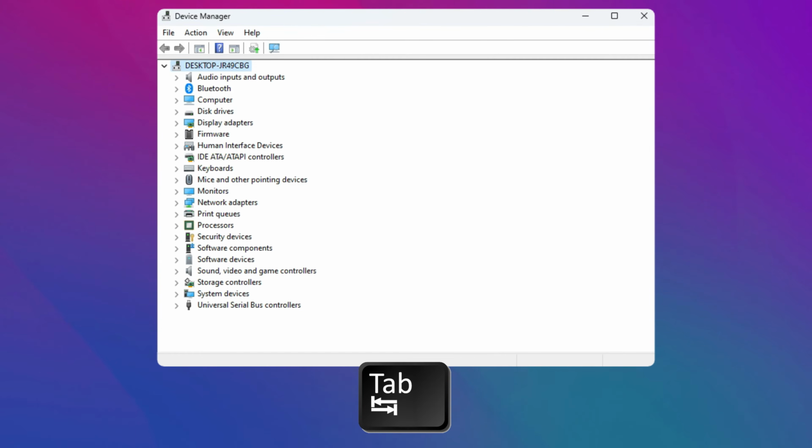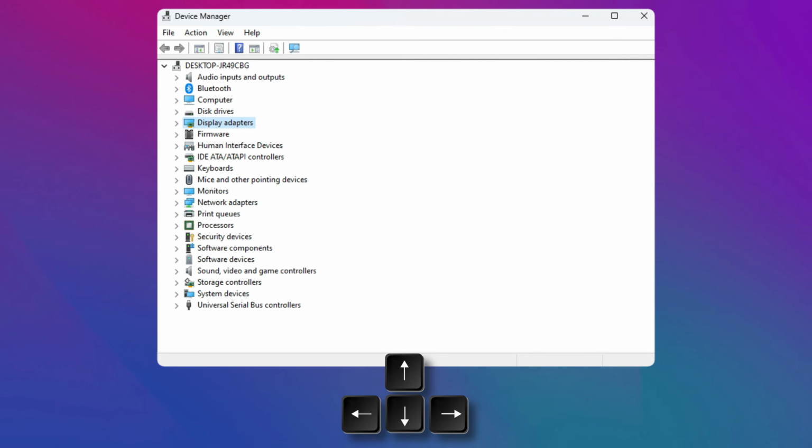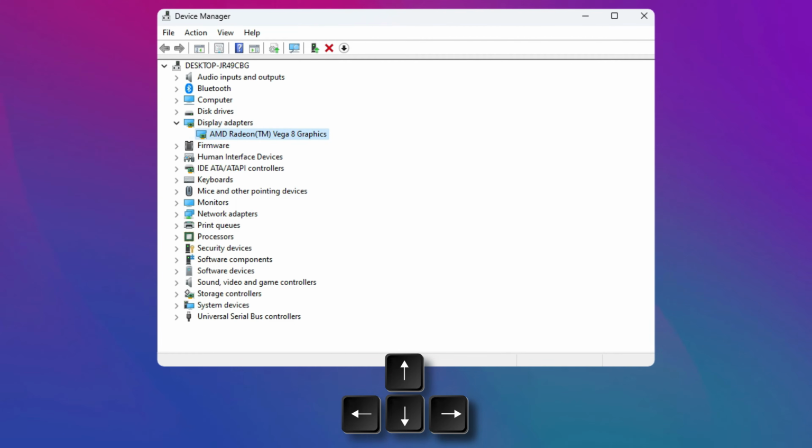Now press Tab one time. Quickly type DISP to select the display adapter's branch. Press the right arrow key two times. This will select your graphics card driver. Now press the Alt key one time. Press the right arrow key one time to select the Action menu.